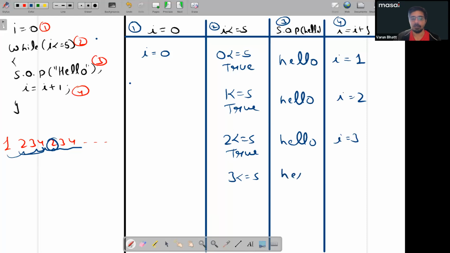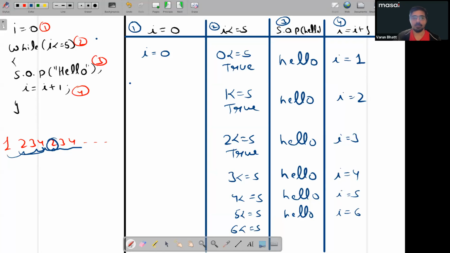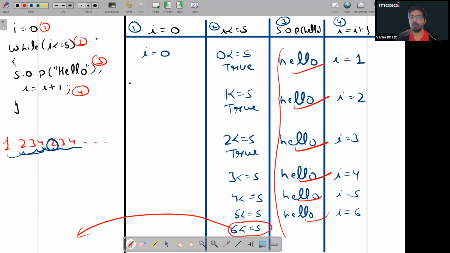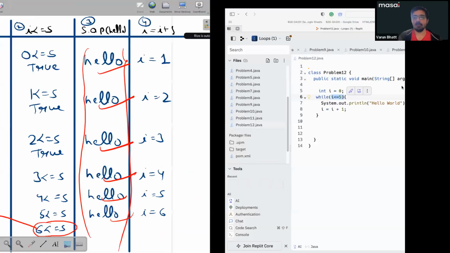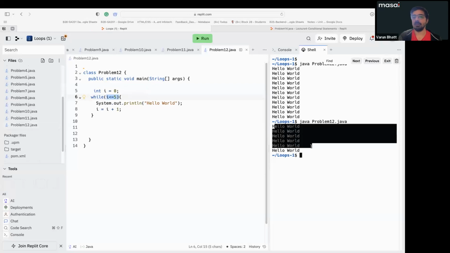3 is less than 5. That it will print hello. Now i will become 4. Now 4 is less than equal to 5. That is hello. Okay, i equal to 5. Now 5 is less than equal to 5. That is hello. And then in that case, what will happen? You can see that i equal to 6. Now 6 is less than equal to 5. So you know that this is false. When this is false, it will come out of it. अब गिन लो, 1 2 3 4 5 6, 6 बार hello print हुआ है. So that's why this hello world actually got printed 6 times.